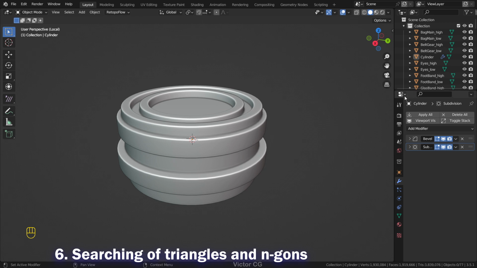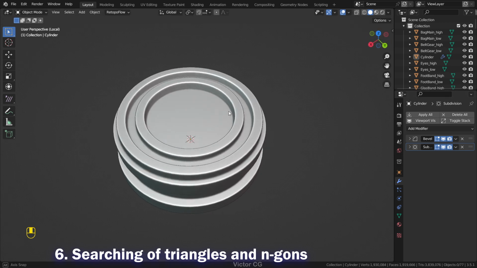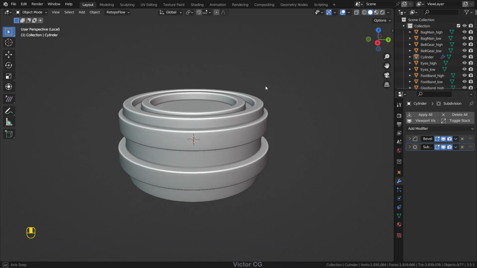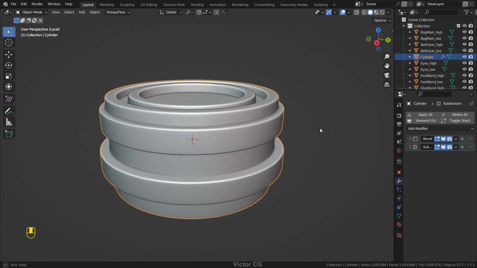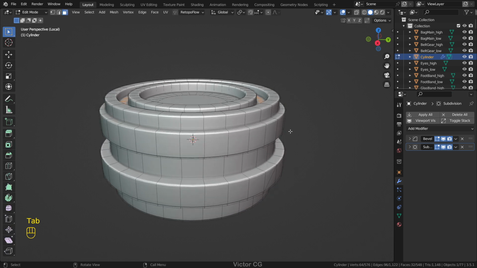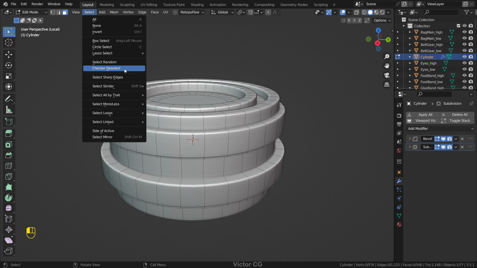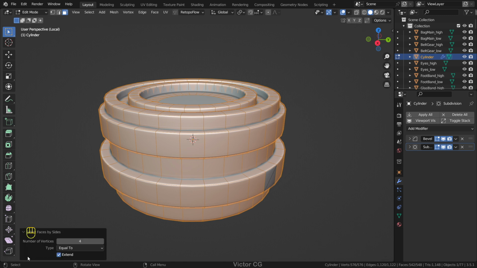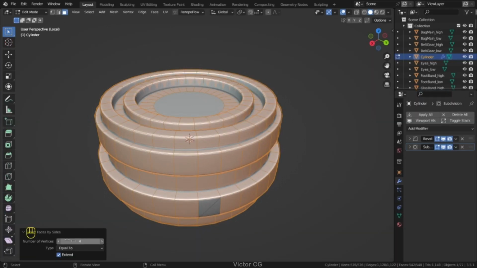If you are modeling a complex object and you need the geometry to consist exclusively of squares, and manually searching for n-gons and triangles takes too long, you can switch to edit mode, select all by trait, and choose faces by sides. In the bottom window, you will find the number of vertices of polygons.